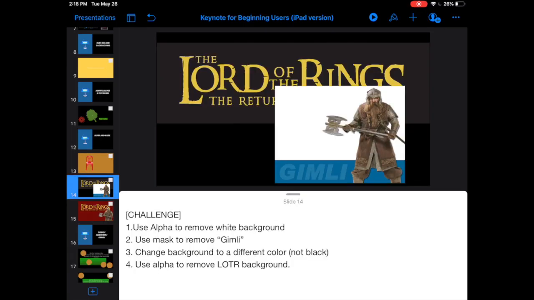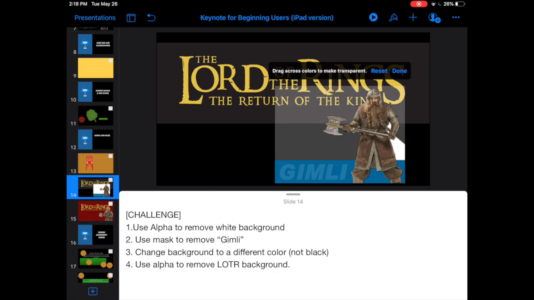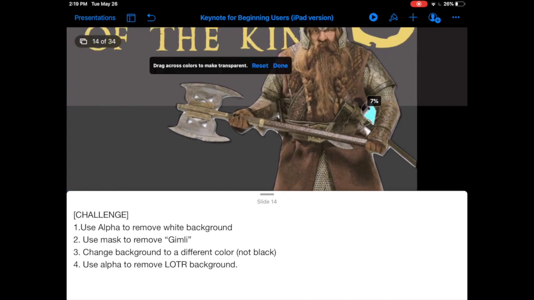For this one, I've added a harder challenge for you. What I want you to do is use alpha to remove the white background of the dwarf there, Gimli, as he's called. So I'm going to go to alpha, and I'm just going to remove this background, get rid of that little bit under there and a little bit under his arm. I might have to zoom in a little bit. There we go.